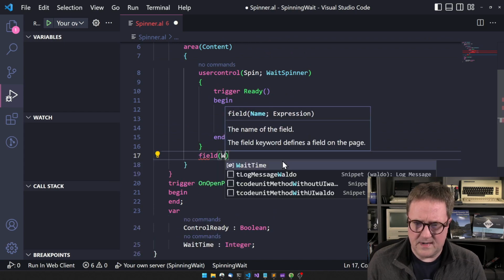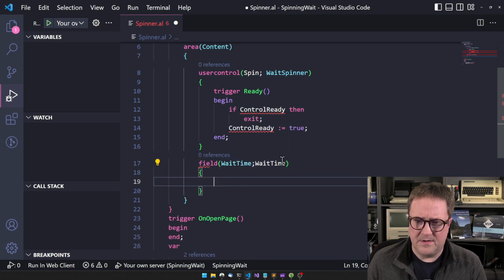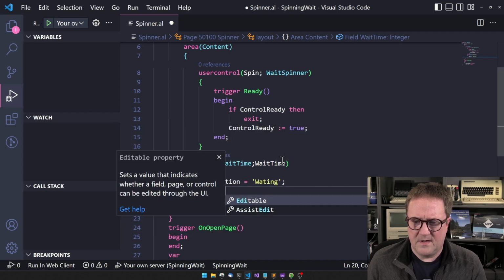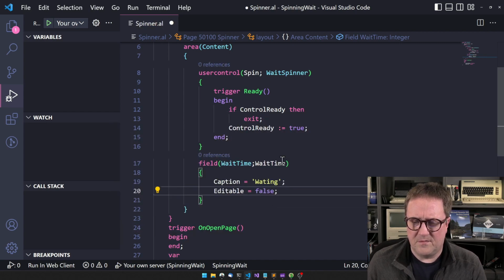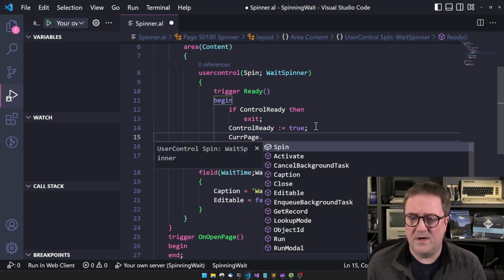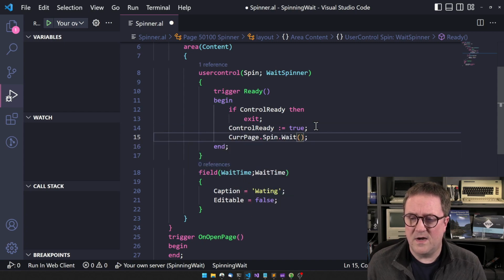So we could add wait time here. Caption waiting dot dot dot. Well, they're all already dots, so that doesn't really work. Edit all false. So what we can do up here is simply call this one, so curve page dot spin wait. So this is kind of a timer.